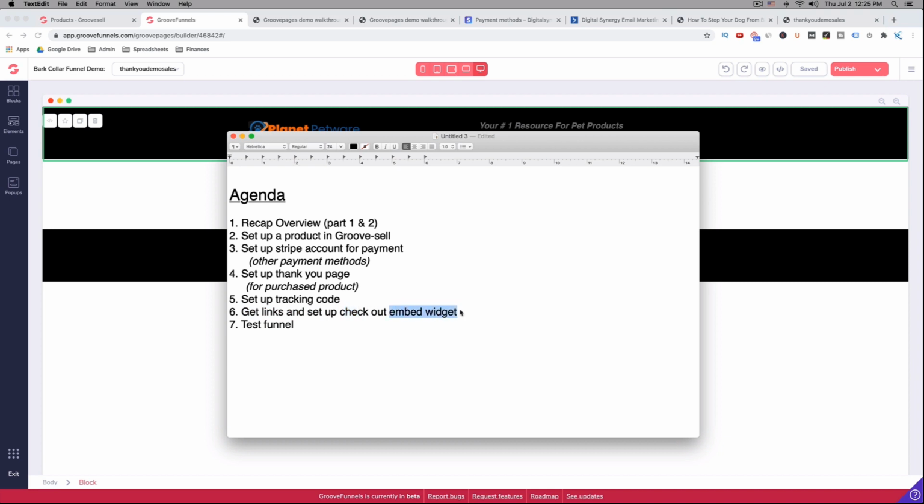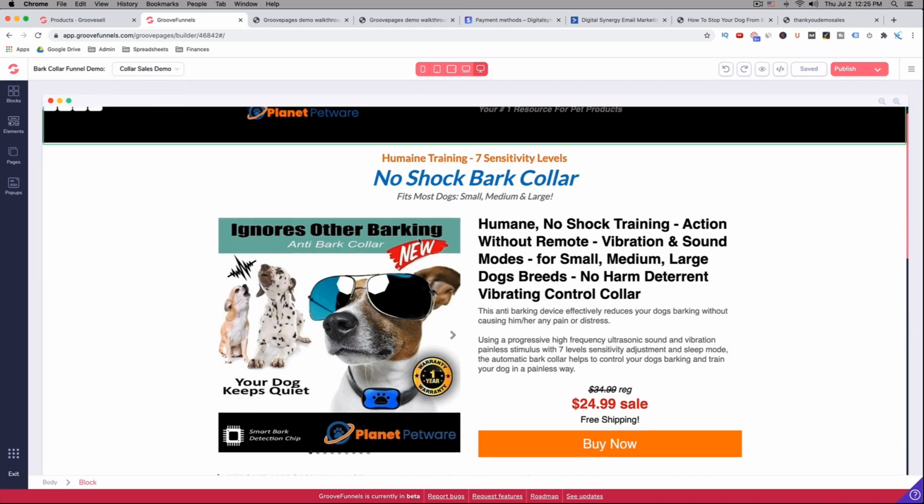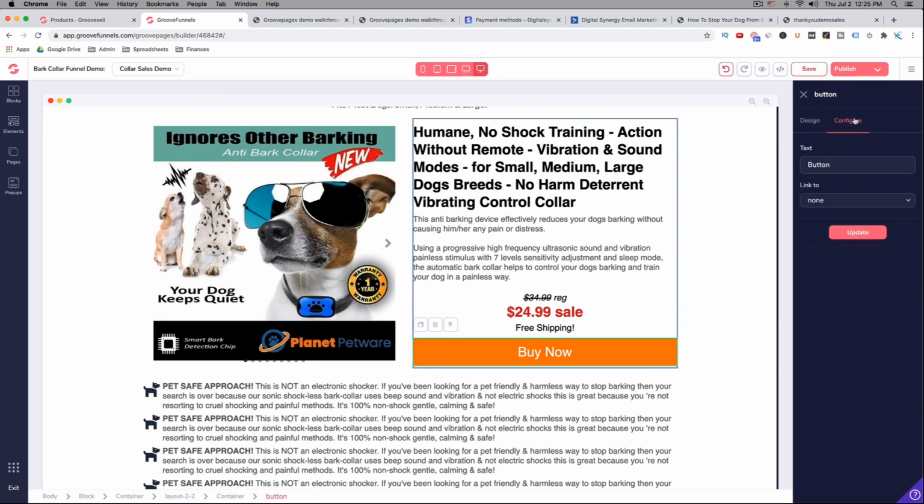It'll be an embed widget if we were creating an actual checkout page rather than just having a buy button like this. I'll show you real quick. So right now we're utilizing this buy button. We're going to get the link for that, and we're going to insert it in here. Okay, and we're going to link that in a moment.